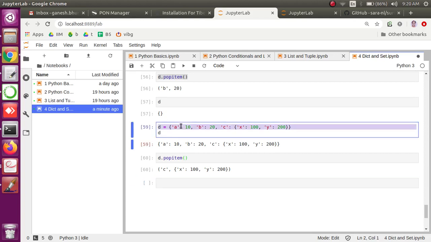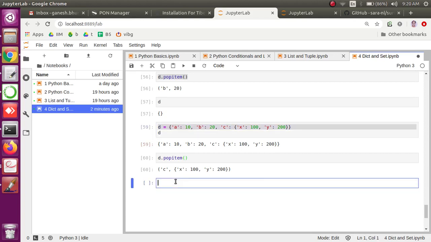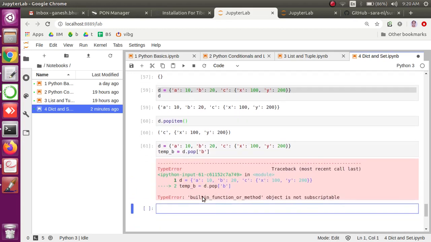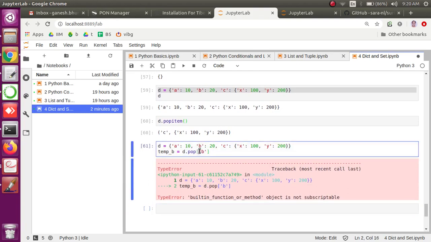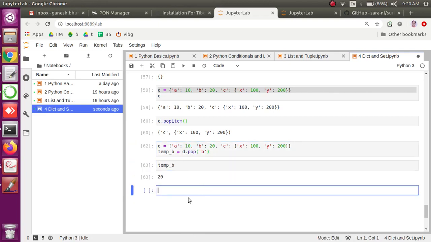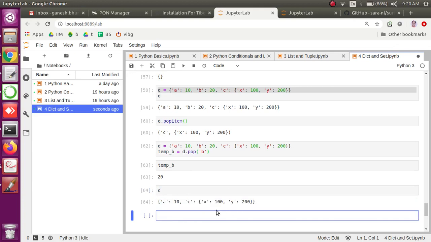So let me run again. For example, I have a, b, c. These are the three keys and the values against them. So d dot pop, and I know that I'm removing b, right? And I want to store it in, let's say, temp_b here. Okay, what went wrong? Object has no subscript. Oh sorry, I should have used round brackets because this is a function, right? Yeah, now look at this. temp_b is 20, and the value 20 against key b is no more present in the original dictionary.